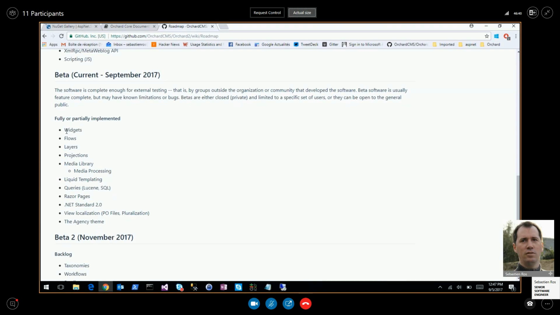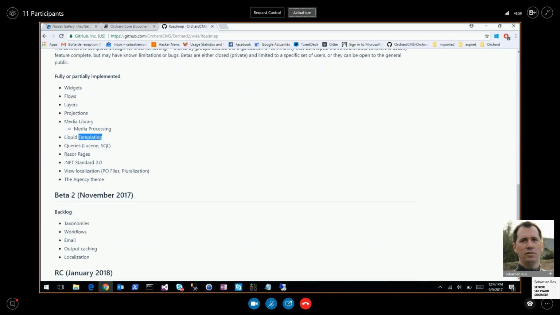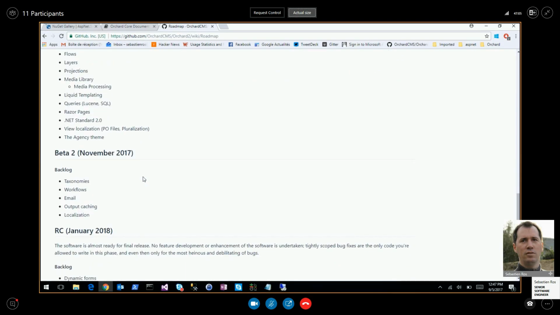So we did projections, layers, flows, widgets, media library and media processing. We did the liquid templating, which was not planned. We did the queries, Lucene and SQL query support. We support razorPages. We migrated to .NET Standard. We now have the view localization and a new theme, the agency theme. That's what we will ship now.